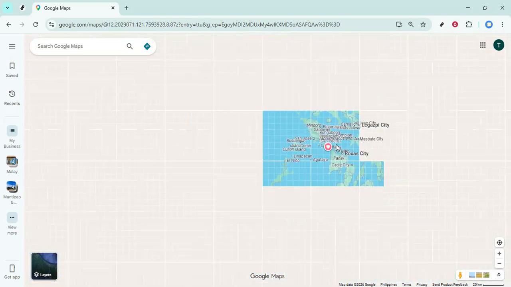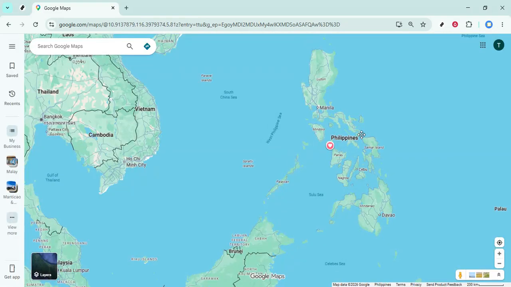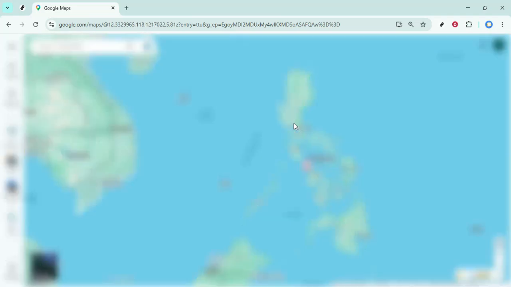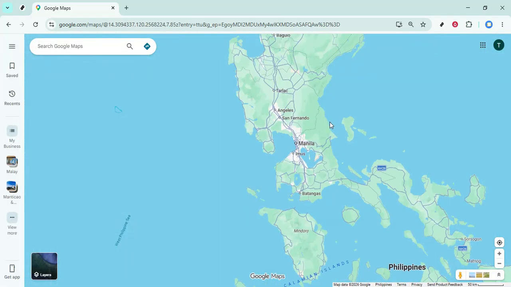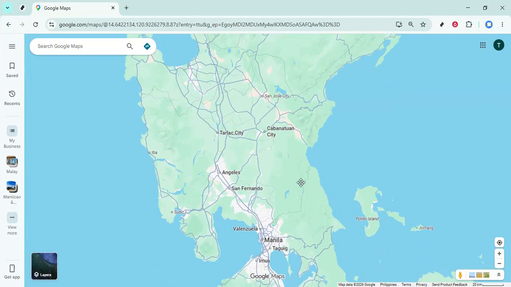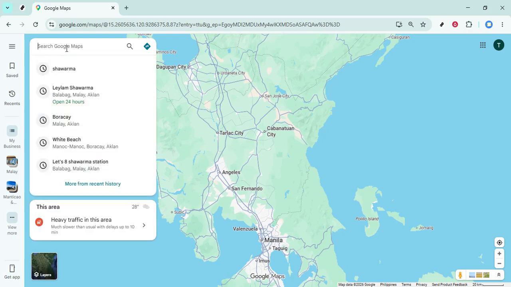This is the starting point for updating your business information on Google Maps. Once you're on the Google Maps homepage, look towards the top left of the screen. You'll see a search bar prominently displayed there. Click on this search bar to begin. Now, in the search bar, type in the name of your business. It's crucial to enter the exact name as it appears on Google Maps to ensure you find the right listing.